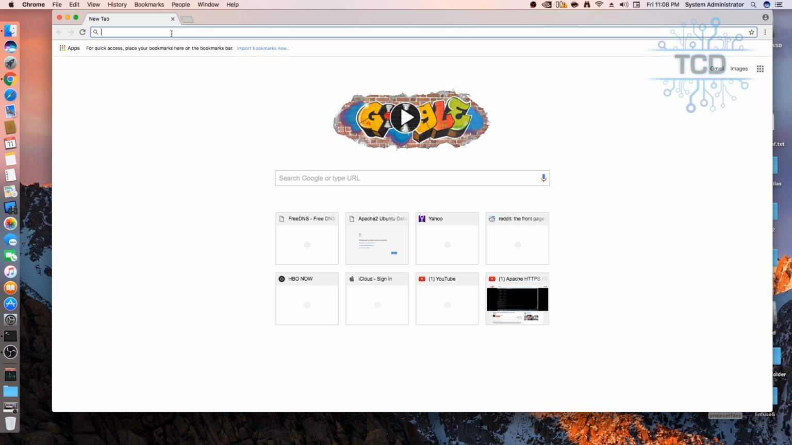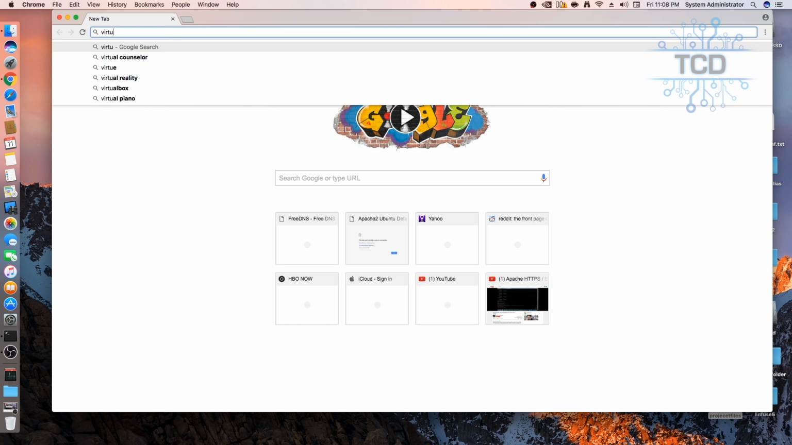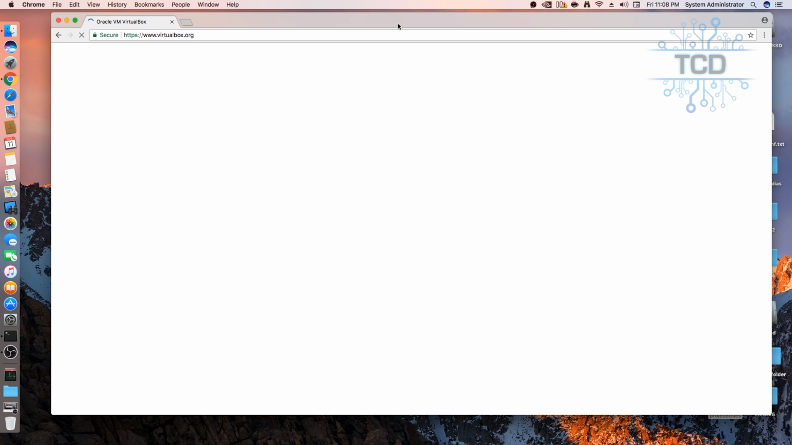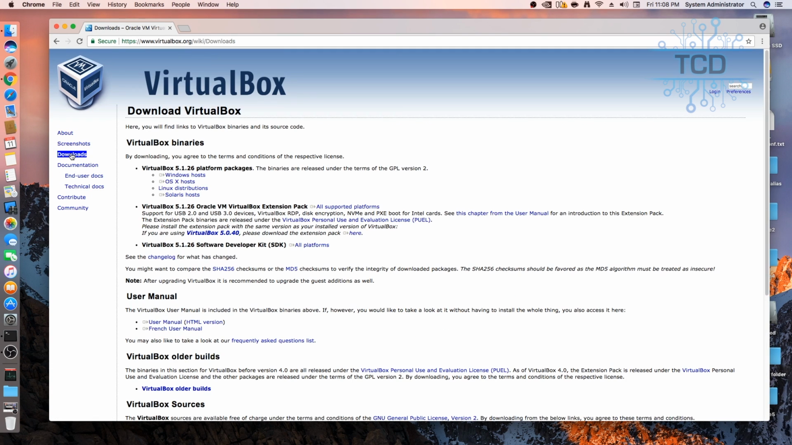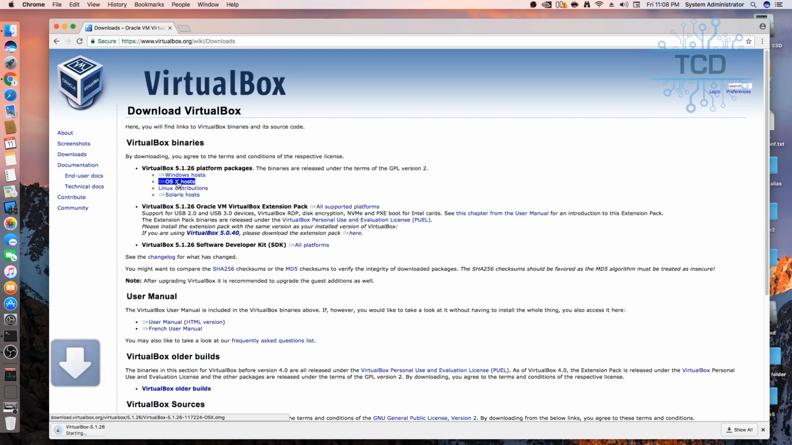Alrighty, so the first thing we're going to do is open up Google Chrome, and we are going to go to virtualbox.org. We're going to let that load up. Alright, then we're going to go to the download section, and we're going to choose OS X hosts. Alright, I'm going to let that download.